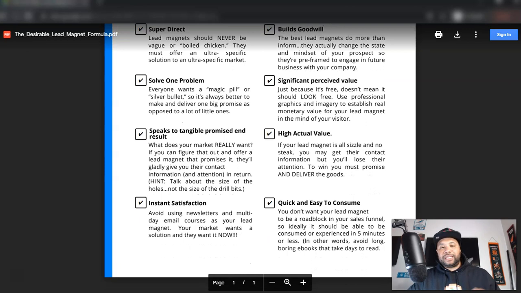Now, it needs to speak to a tangible, promised end result. Again, we talked about this with the research. What do they really want? And make sure your lead magnet can get them in the direction to get that.